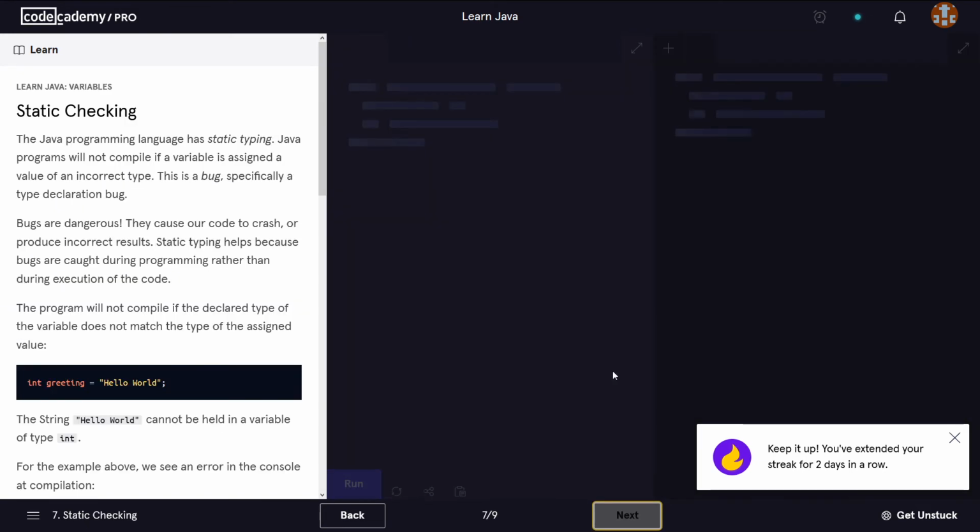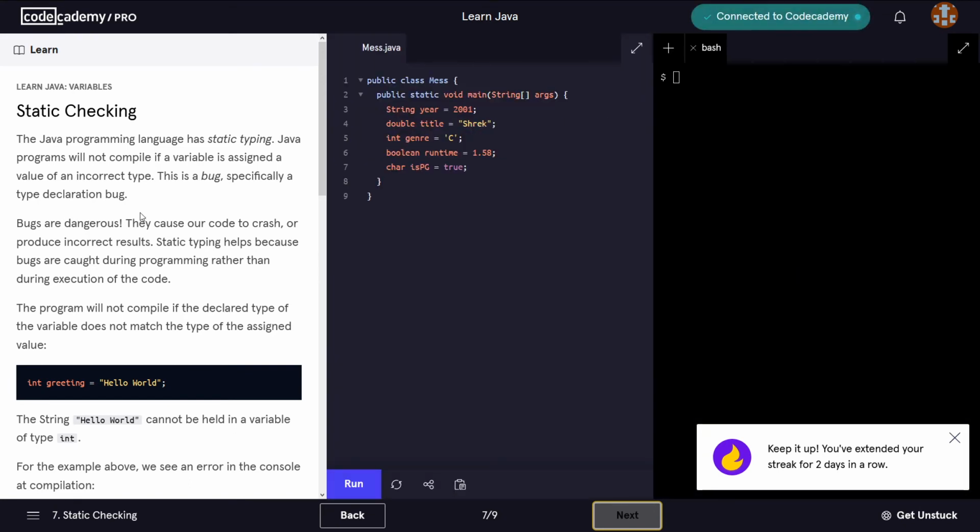Let's move on to the next lesson. We are gonna have a look at static typing, okay? The Java programming language has static typing. Java programs will not compile if a variable is assigned a value of an incorrect type. So this is a bug, specifically a type declaration bug.